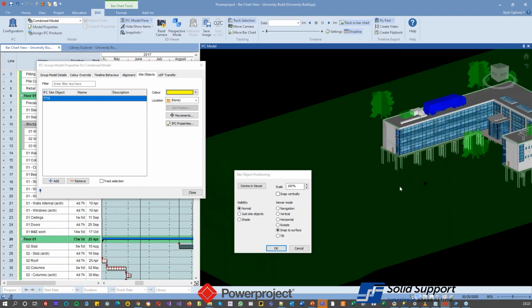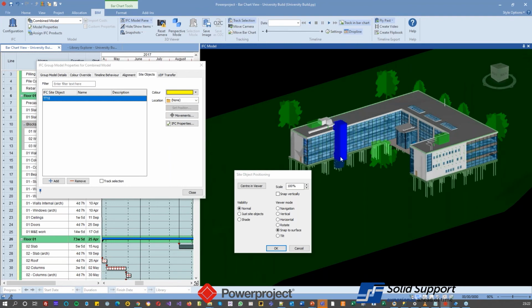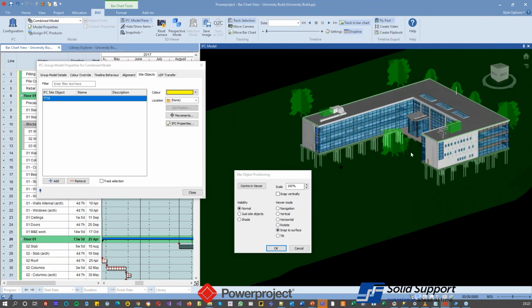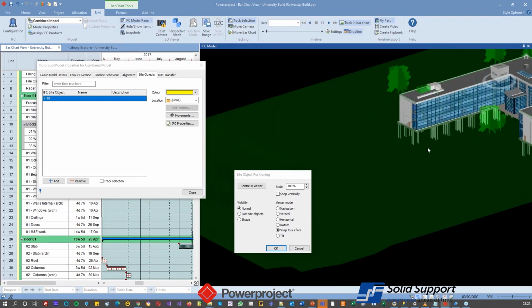And I now want to set, first of all, its position. So where do I want that to appear? If I choose set position, I get a dialog that allows me to either move it vertically, horizontally, rotate it, tilt it, or snap to surface. So I've snapped to surface. You can see it puts it in there, and it's inverting the color because it's selected at the moment. So wherever I want it to go, it goes.